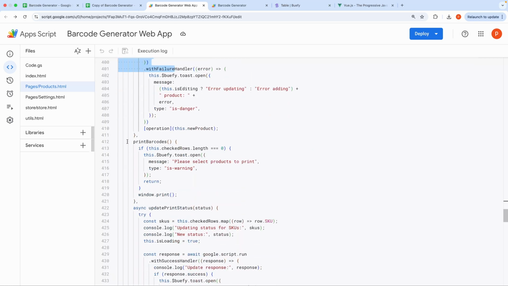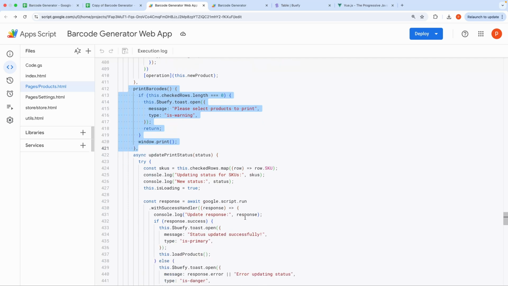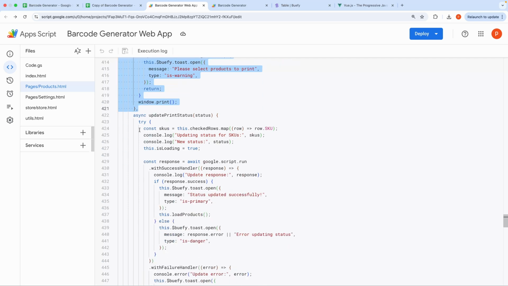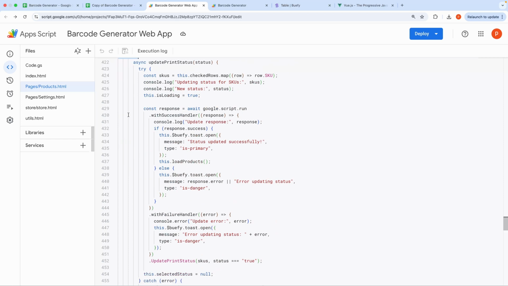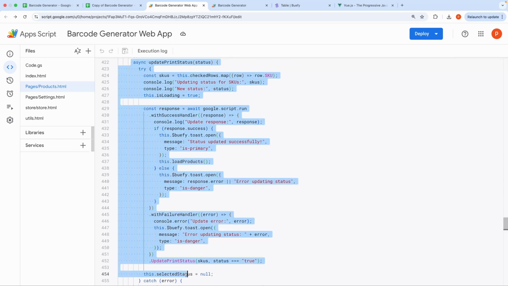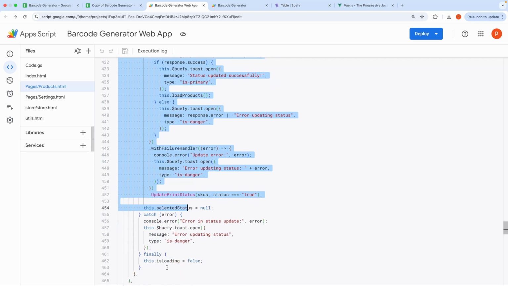The print barcodes method triggers the browser's print functionality for selected products, with a warning if no products are selected. The update print status method updates the print status of selected products on the server, handling success and error feedback and refreshing the product list.